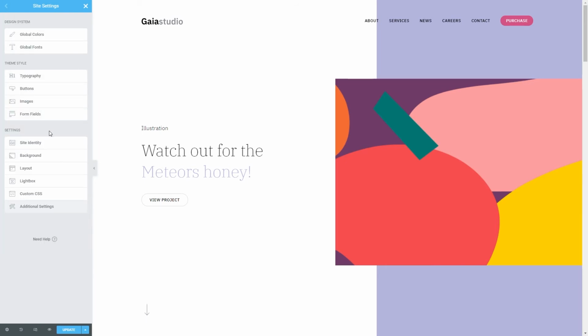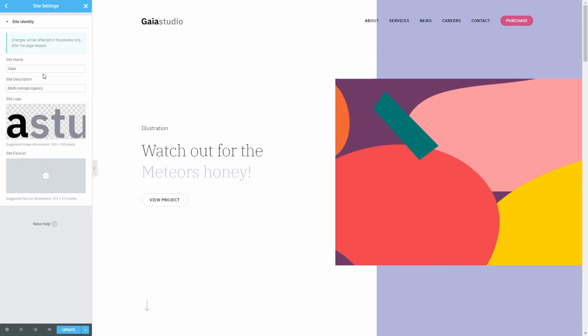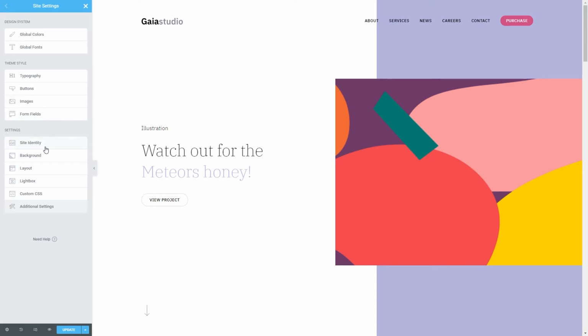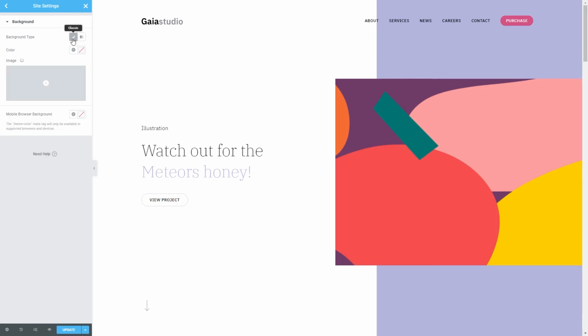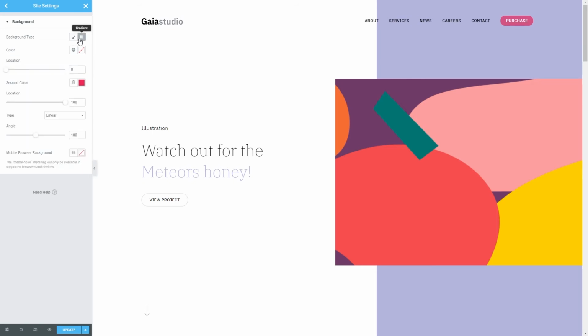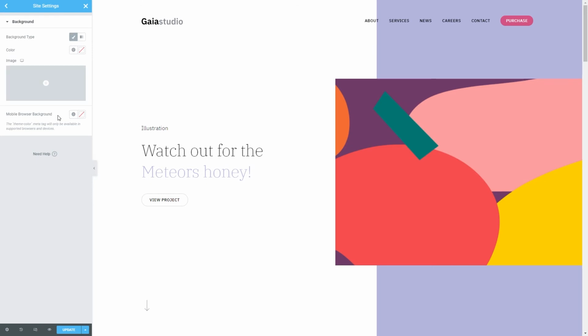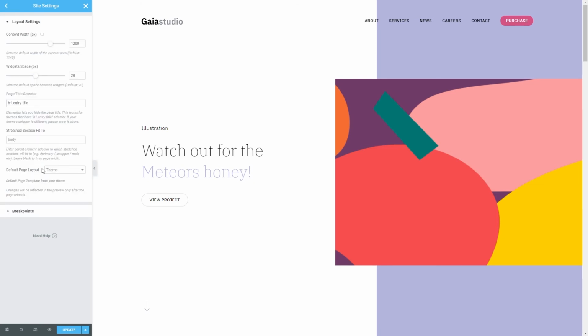From this window, first you have site identity, where you can set the site's name, description, as well as the site's logo or fav icon. You can set a default background color, choose one from classic or gradient, and work your design. There is also the option to set the background for mobiles as well. On the Layout tab, we have the settings concerning the layout of your website, like the content width, widget space, page title selector, and more. You can also set the mobile breakpoints from here.